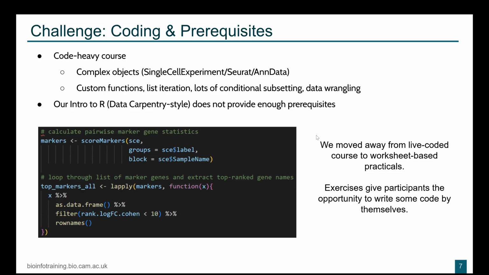We have scripts with the code already there. The trainer is going through the code, explaining what's going on in the different steps of the code. And then there are exercises where they can do some coding themselves. But the self-coding is much more limited than in the original iteration of the course.